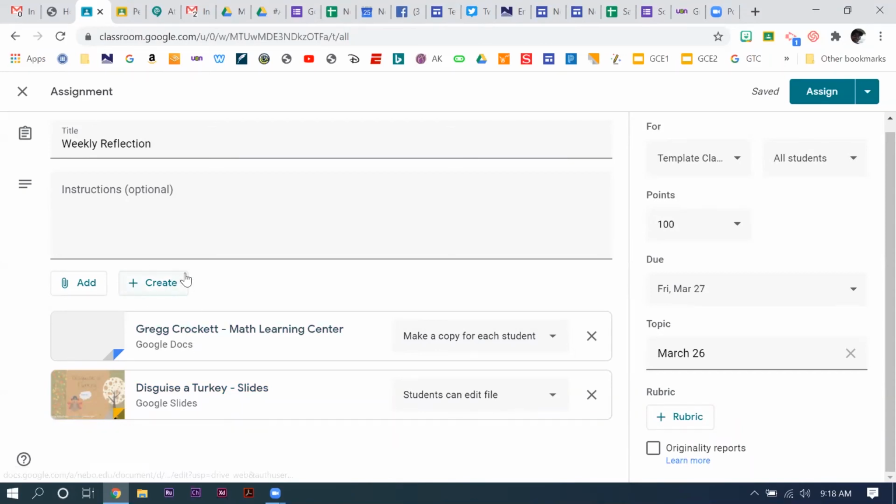Students can also create their own, and we're going to have Katie show this in a minute. If they make their own document, they can create it from here because I've already added these ones. They can add the one that they've already made or create a brand new one.